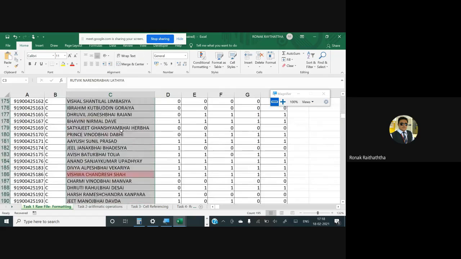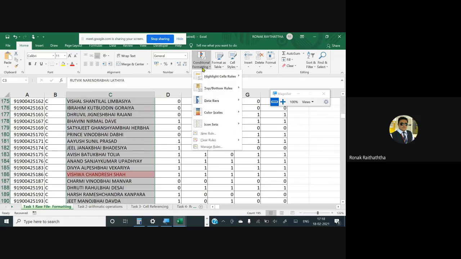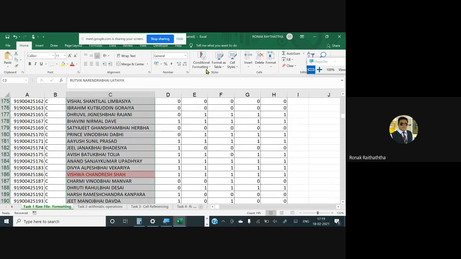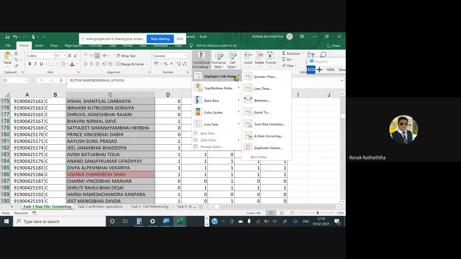Okay. Once it is done, I am giving you one more task. Let's go to the top/bottom rules as well, you have a few options. In the top/bottom options, you can highlight the top 10 and bottom 10 items, or highlight above average and below average. All the cells which are below average, you can highlight those. All the cells which are above average, you can highlight those.